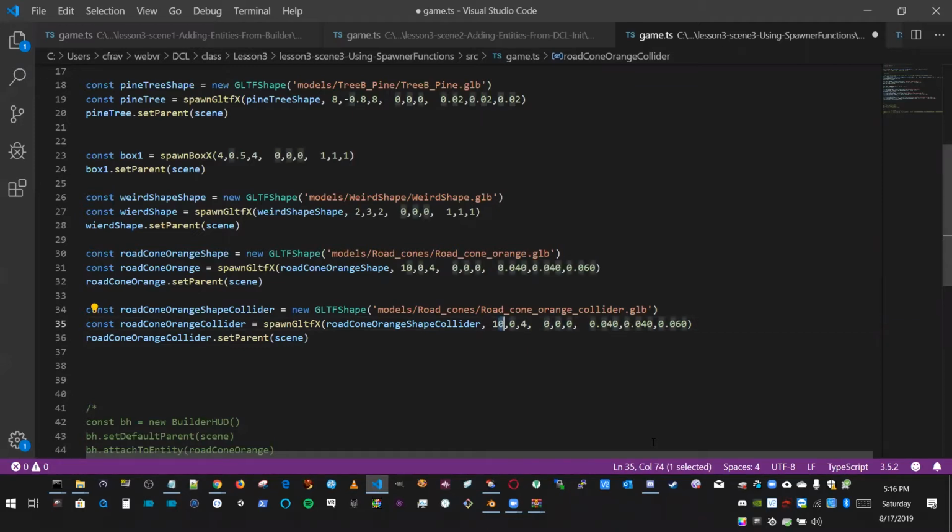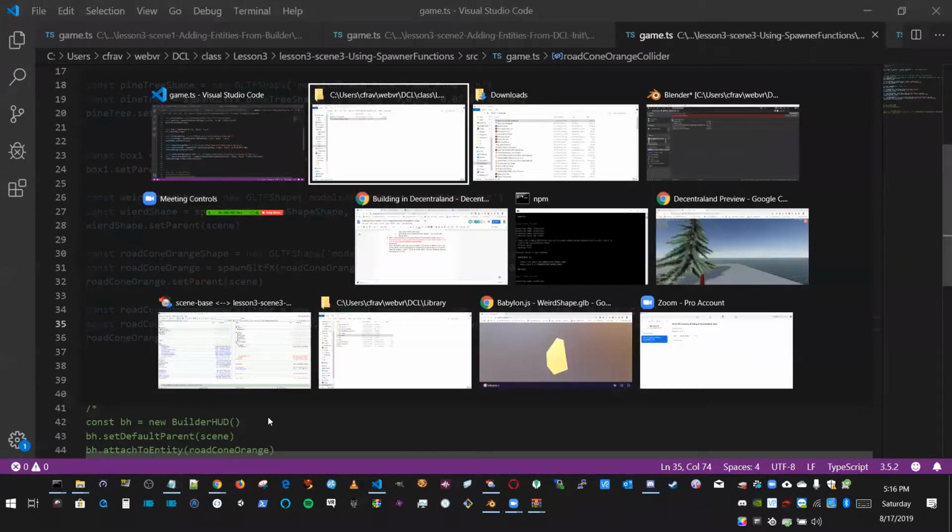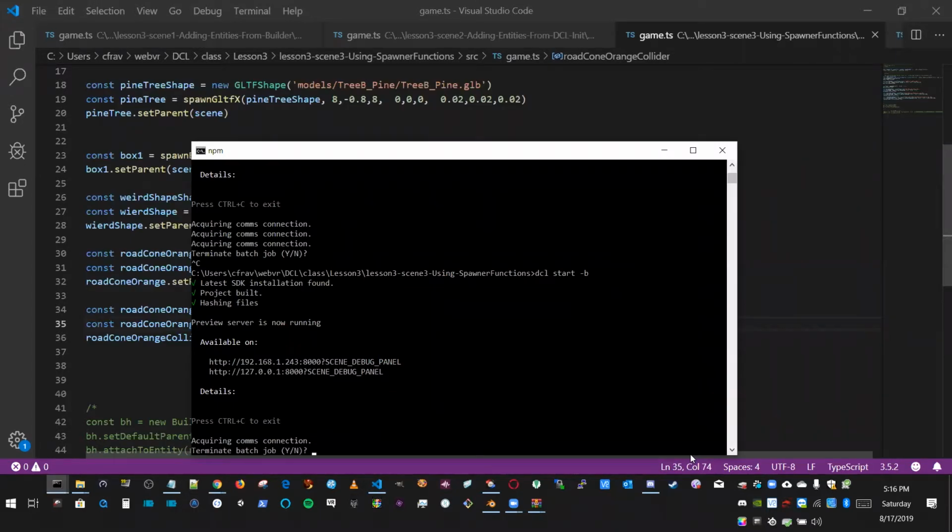The scene is 16 wide, so halfway over would be 13. It's halfway to the edge of the scene. Do I have any place here where I don't say collider? These all look good, right? Okay. Control S to save it. Here's the scene. I'm going to Control C. Yes.